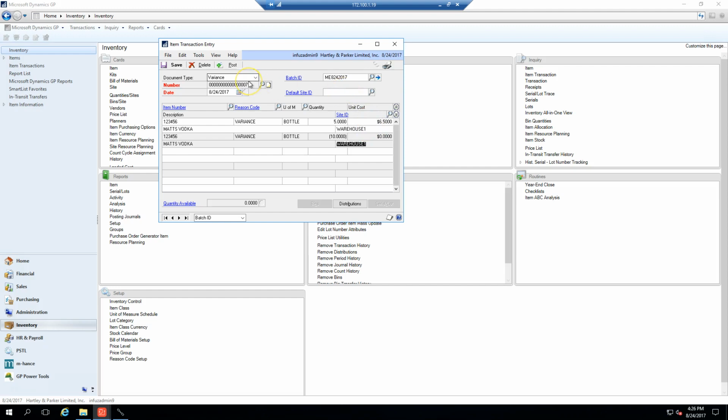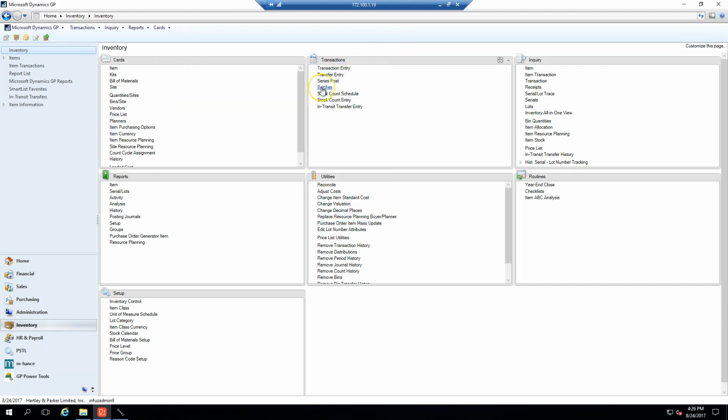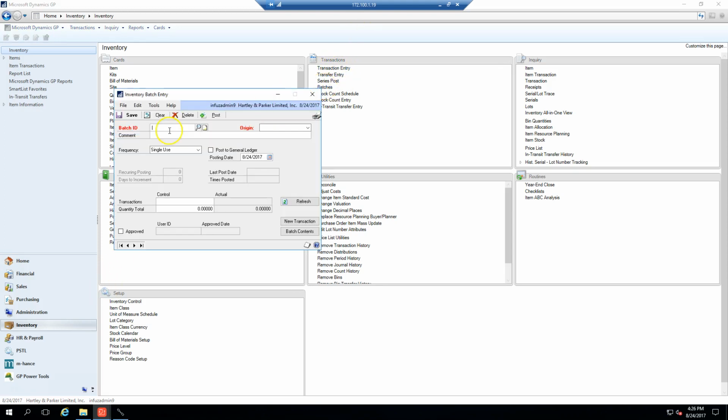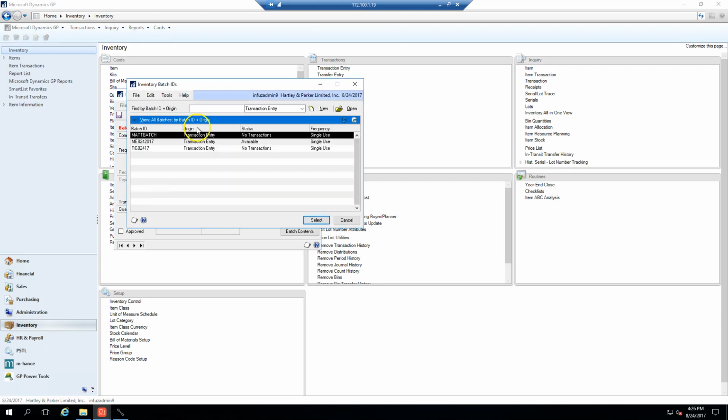All right, so I'm going to save this to my batch. And we'll get out of here and come back in here in just a second. So in order to post the batch, you want to go under Inventory, transactions, and then batches. And then search here under my batch ID to find my batch.